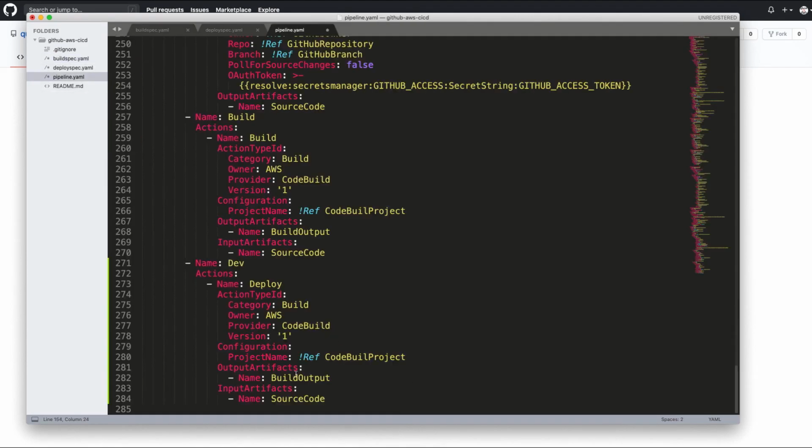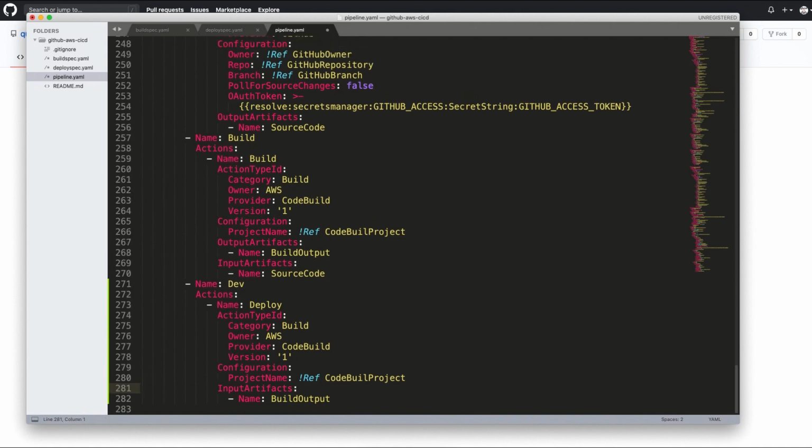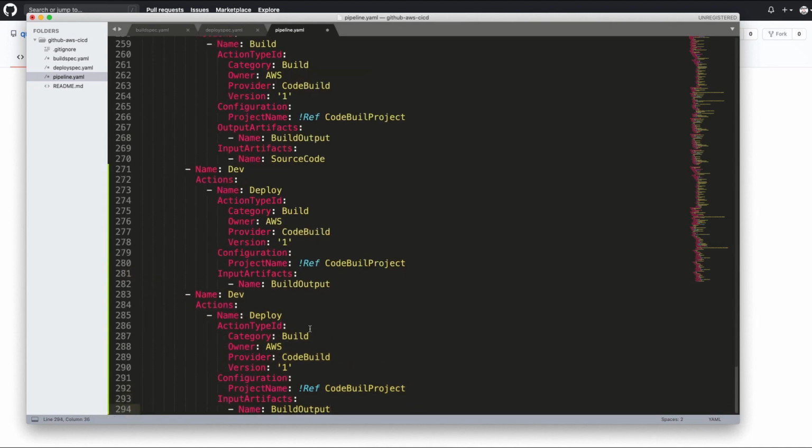Now let's create the additional stages. In this dev stage, you no longer need the output artifacts. We just use the output from the build stage. The QA and prod stages will be exactly same as dev. Only difference is the CodeBuild project.